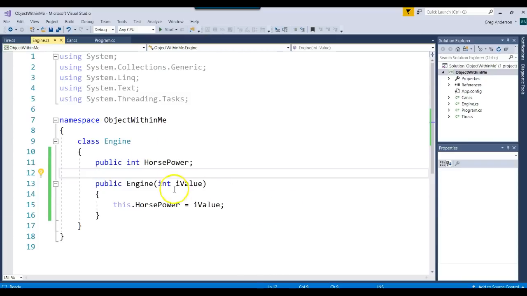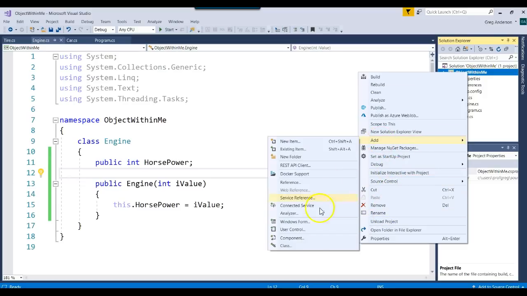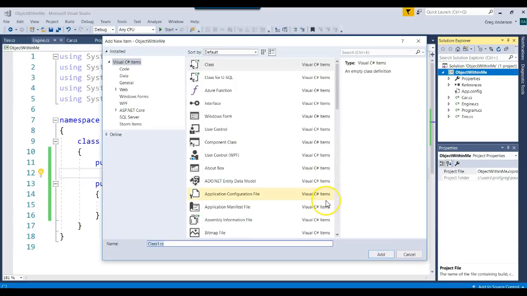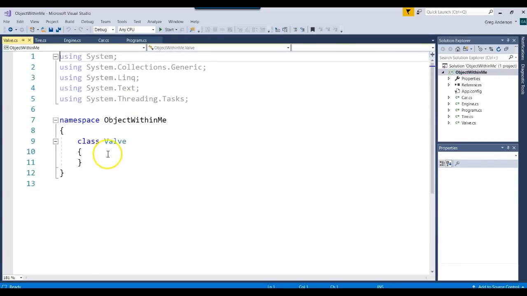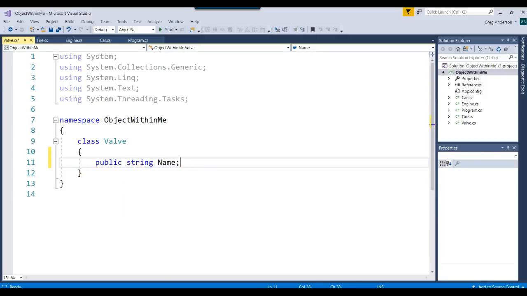Let's say that the engine itself has something inside of it that's objects. So let's go ahead and create a brand new class. Add class. And in this case, we're going to say it's called the valve class. And we're going to say that it has a public string, and we'll just call it a name. I am not a mechanic, as you can probably tell.